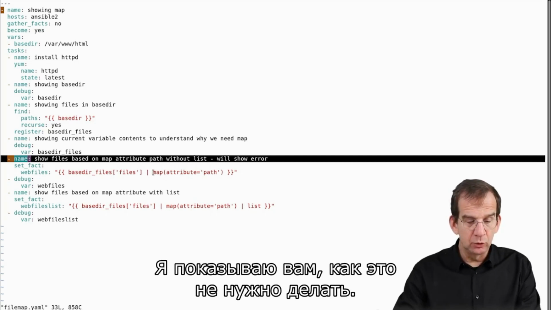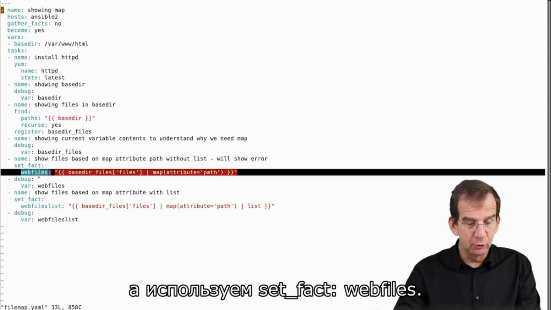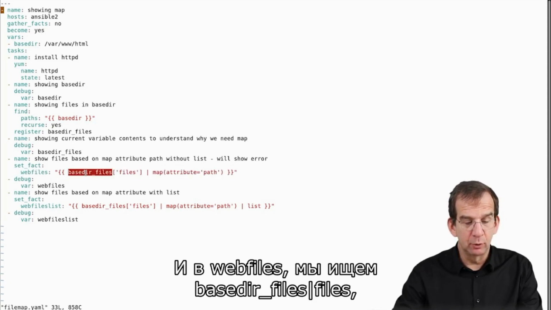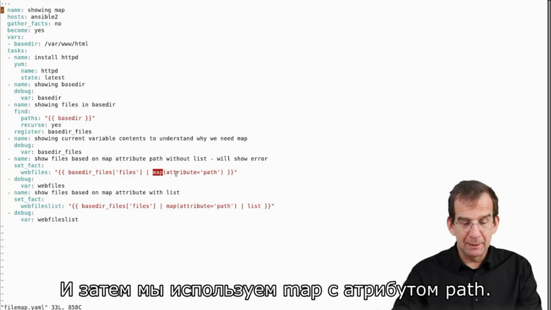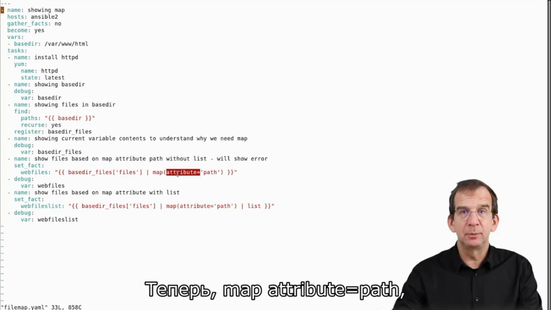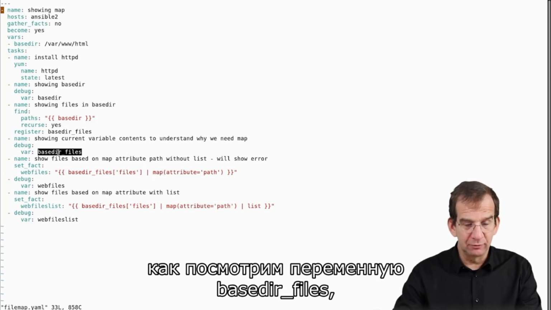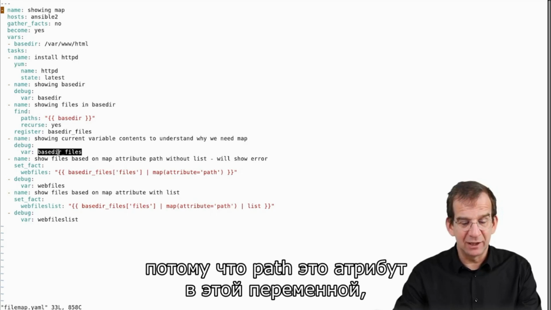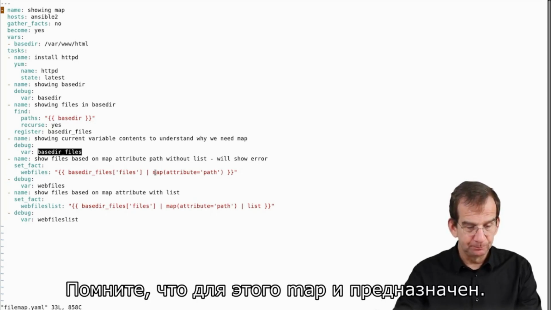I am showing you how not to do it. So we are not doing it the right way by using set_fact web_files. On web_files, we are looking at basedir_files, which is the variable that is created in basedir. And then we use map attribute=path. Now map attribute=path is something that you can only understand after looking at the basedir_files variable, because path is an attribute in that variable, and we are using map to look up that specific attribute. Remember, that is what map is all about.